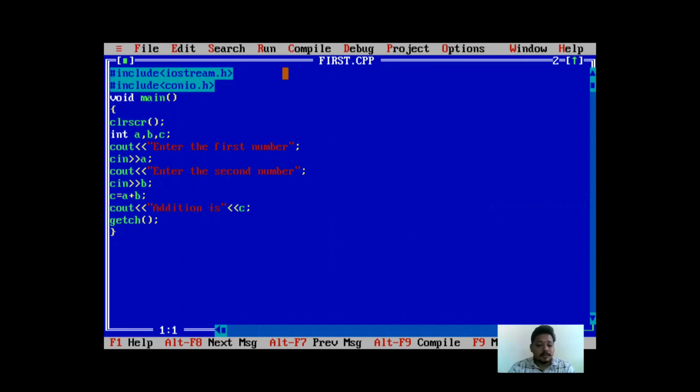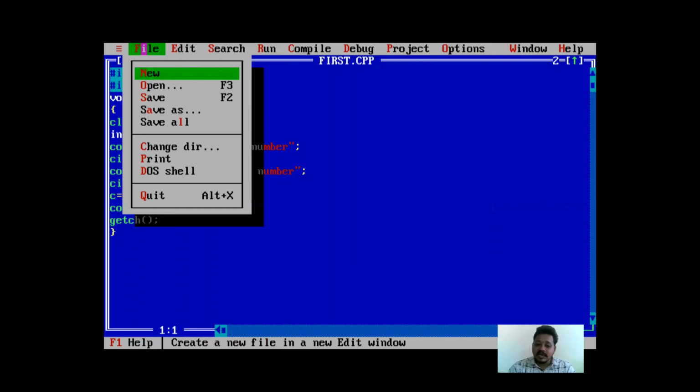In a similar way, we can create programs in which we can subtract two numbers, multiply two numbers, as well as divide two numbers. In order to exit from the screen, I'm going to click on File and then Quit. So in this way, we have created our first C++ program.